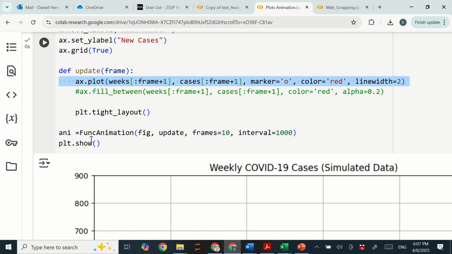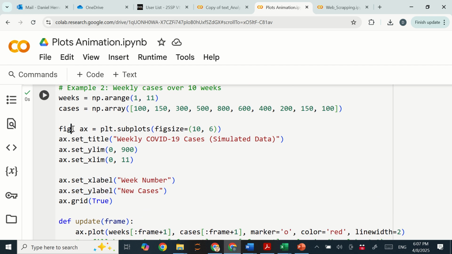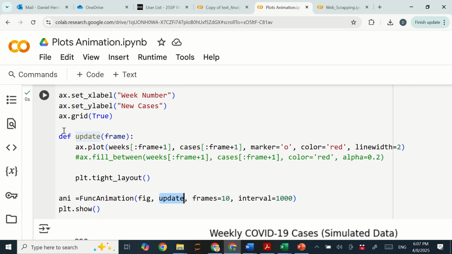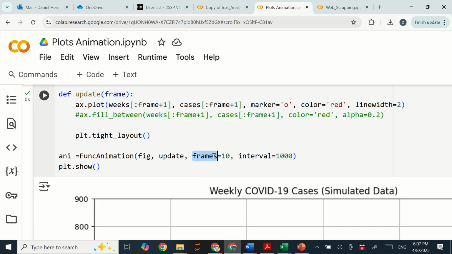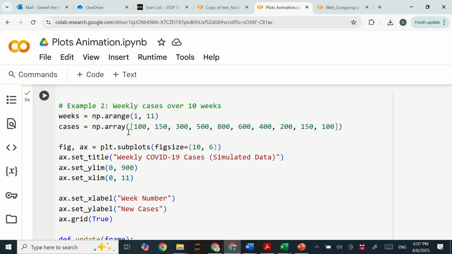And the next step, remember, is the function where we use fig, which is the figure that we created at the beginning of the problem here, right? It's an empty one. The function that we're going to use to update the frames or create the frames is this one. Number of frames. So how many plots, right, are required to create this animation? Since we want to visualize the number of cases over 10 weeks, then we need 10 frames, right?